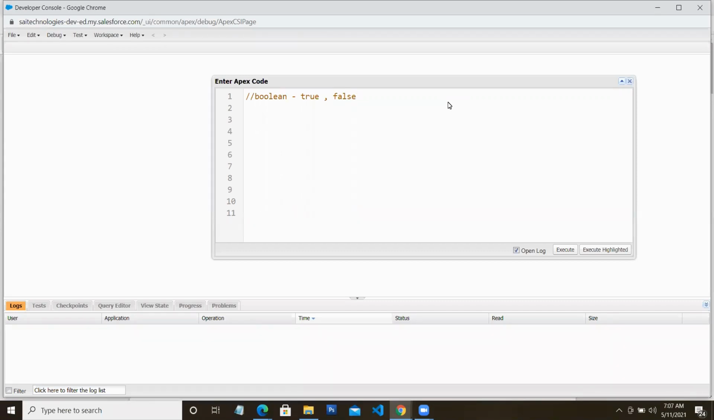Okay. So how to declare a boolean variable? As usual, first you have to specify the data type. The data type is boolean, and the variable name, let's say, is isVerified. I'm going to check whether it is verified or not, so for that I'm using isVerified. isVerified is simply a variable name. You can give it like this also, a is equal to true.